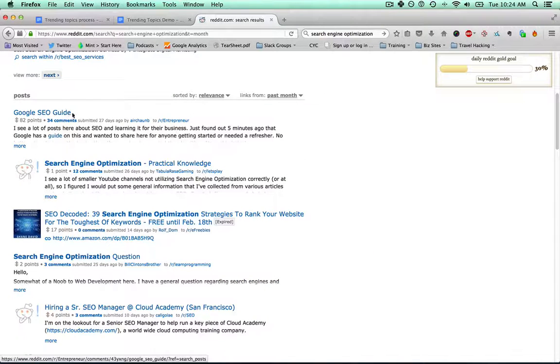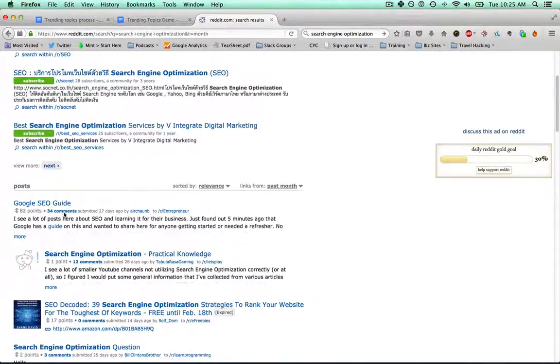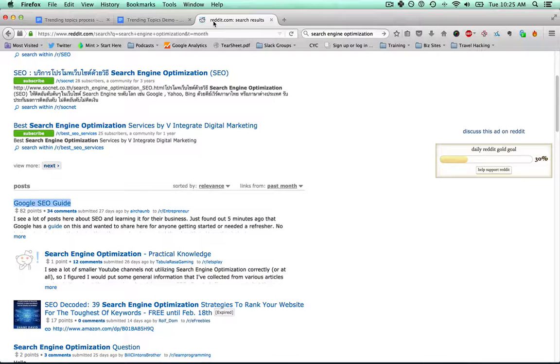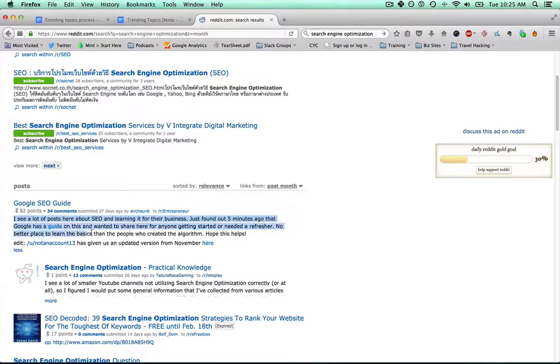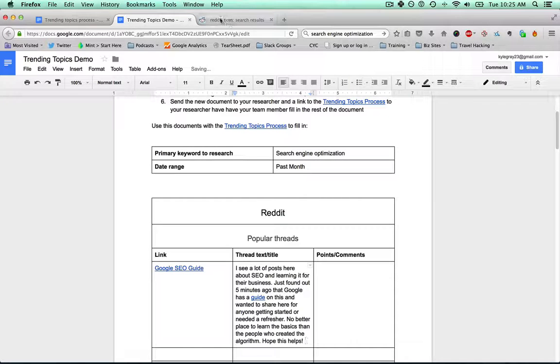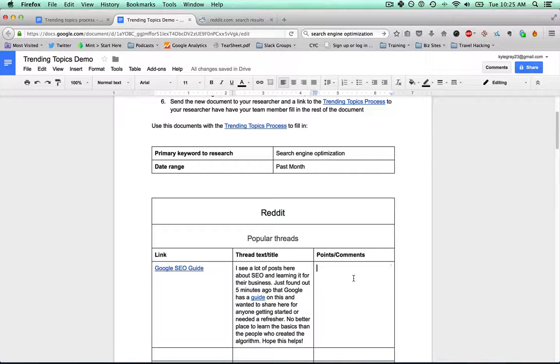So let's see. We've got the Google SEO guide, which has 82 points and 34 comments. That looks like a pretty good one compared to 1 point, 12 comments, 17 points. Yeah, so that one is standing out. So all they'll do, copy the Google SEO guide, paste, take the description, and finally enter in the point and comment count.